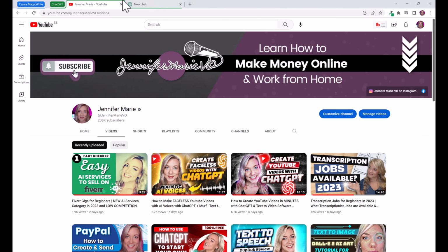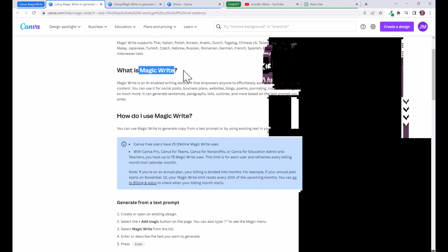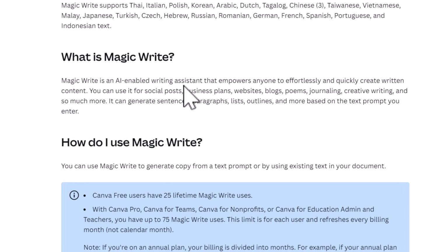Well, many people don't know that Canva actually has an AI tool called magicwrite. magicwrite's an AI-enabled writing assistant that empowers anyone to effortlessly and quickly create written content. So you can use it for social posts, business plans, blogs, etc.